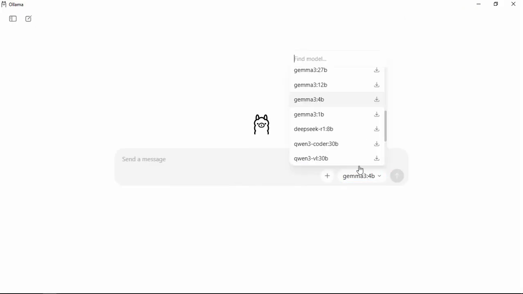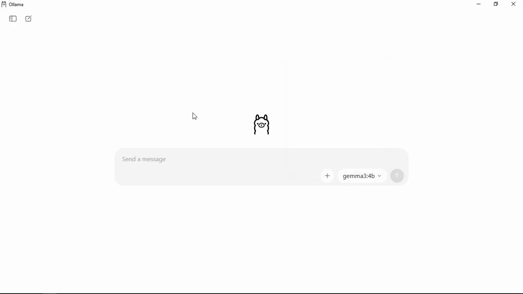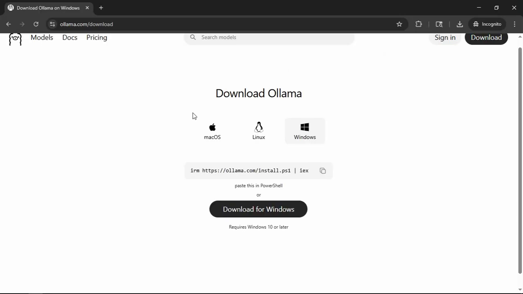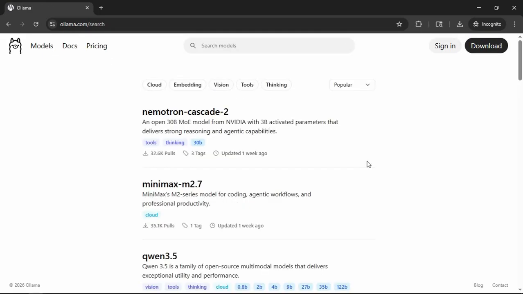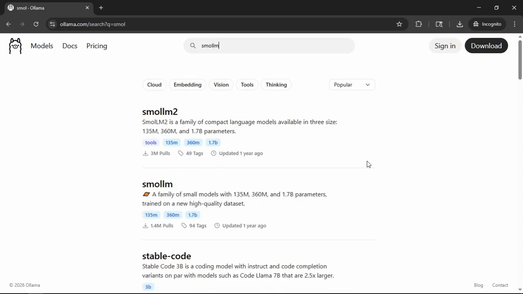Now here you can pick a model of your choice to download and install it. But I'll pick a different model, so I have to go to Ollama's website. Now here you need to click on models. On this page you can find all the models. You can pick any model of your choice, but I'll go with the smallest possible. So I'll go with SmolLM. So this is the model that I will install.